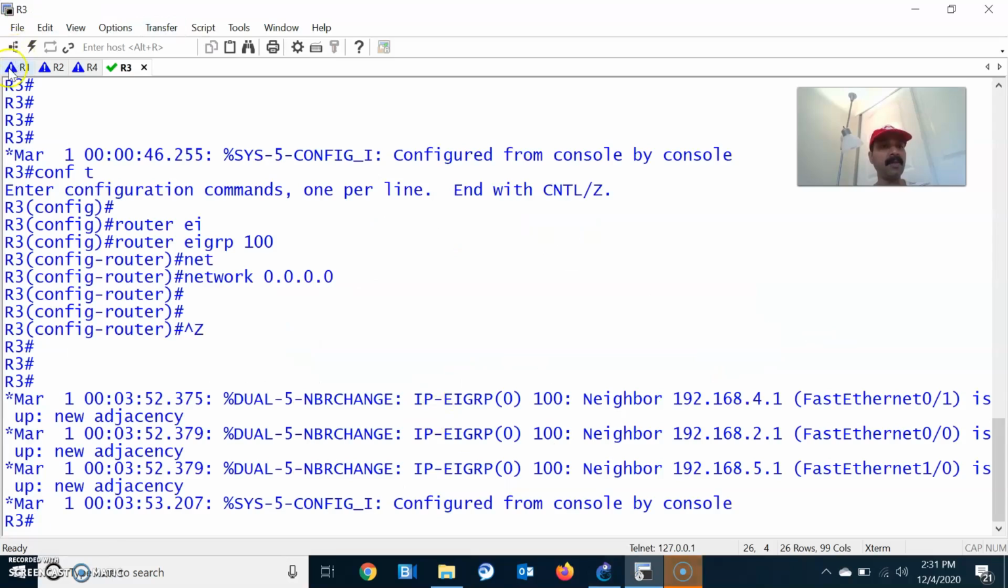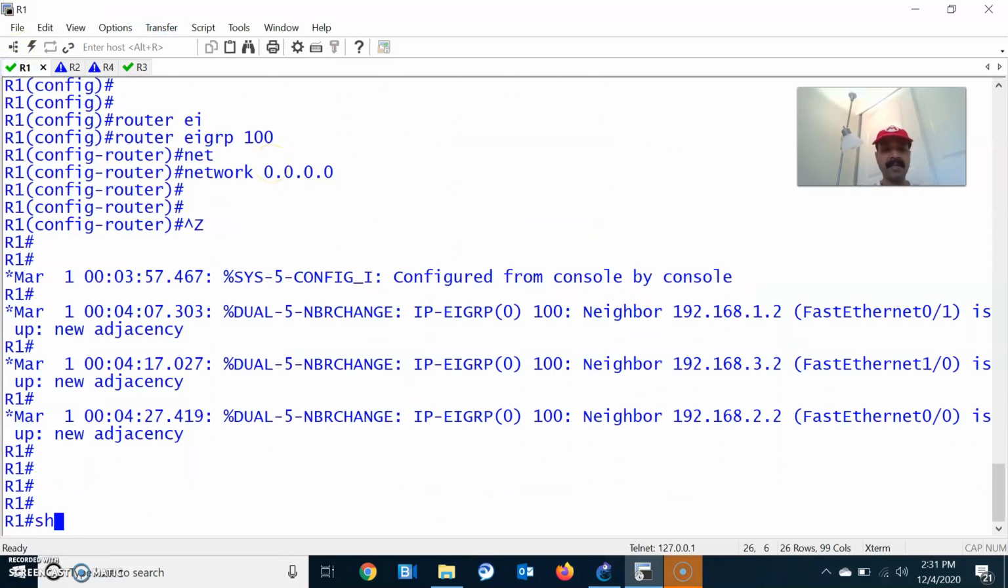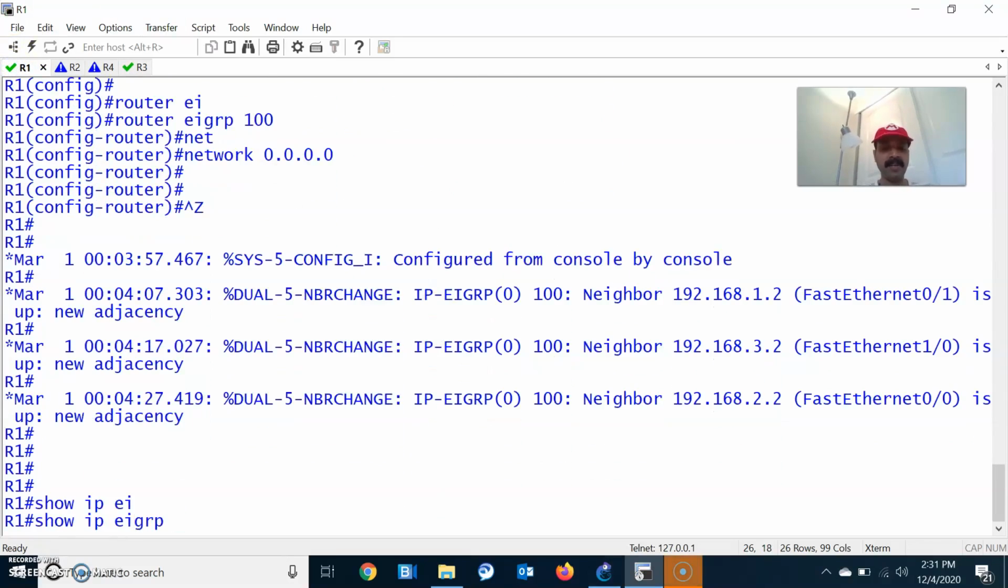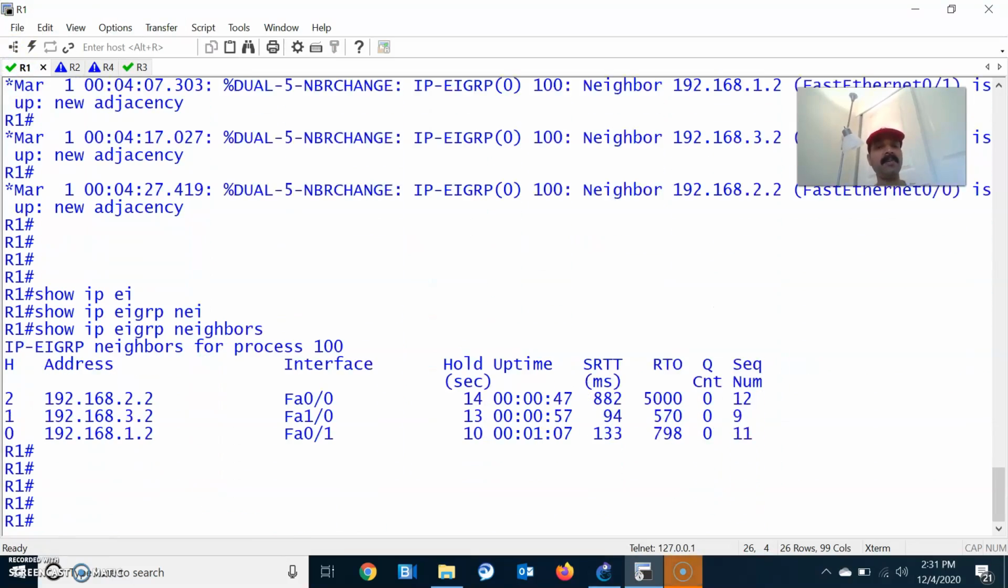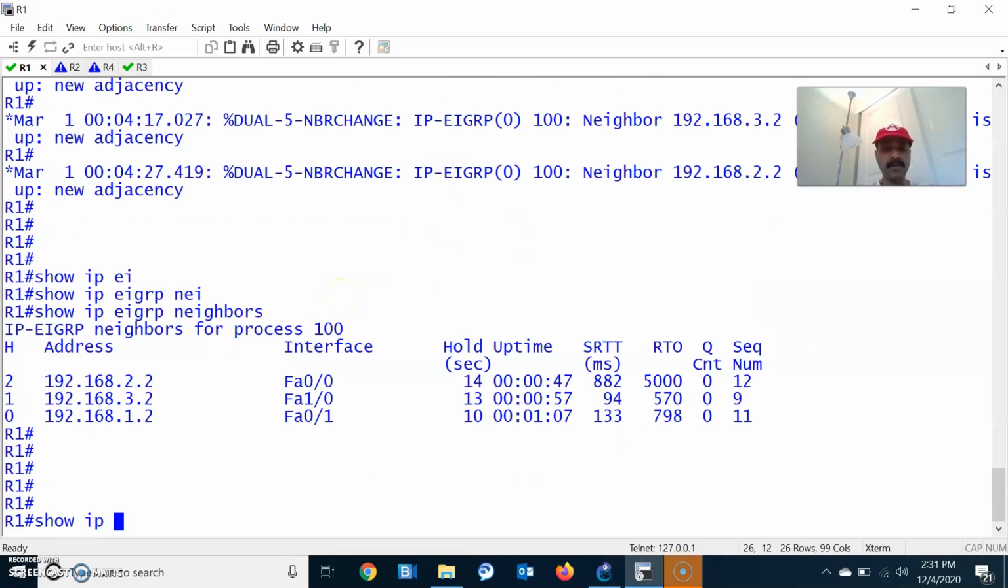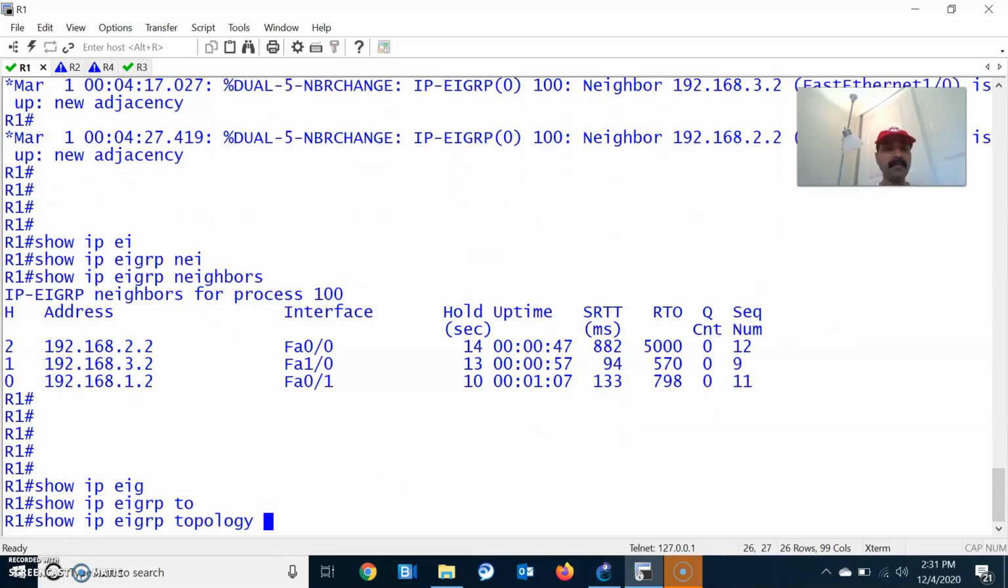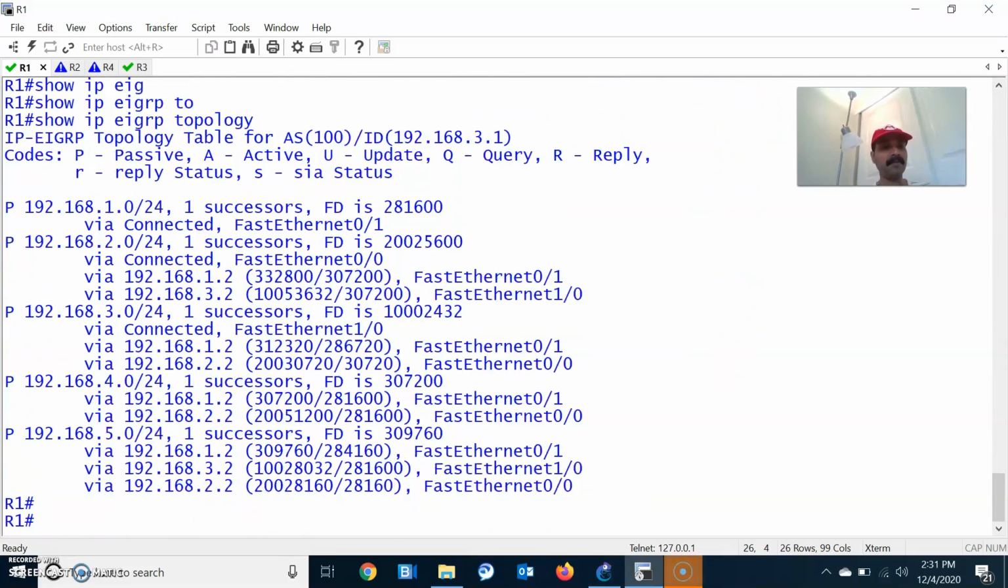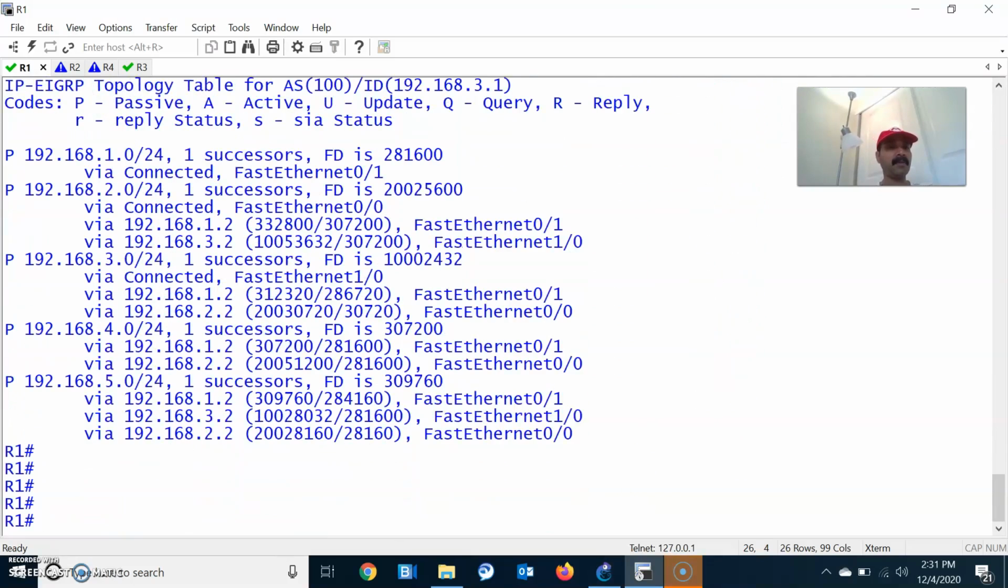Now let us go to R1 and check show ip eigrp neighbor. Let us check the neighbor table. It has already established the neighbor relationship, right? And let us check the topology table. Okay, so now let us go to the configuration. Now let us go to R1. I am going to show the neighbor table.